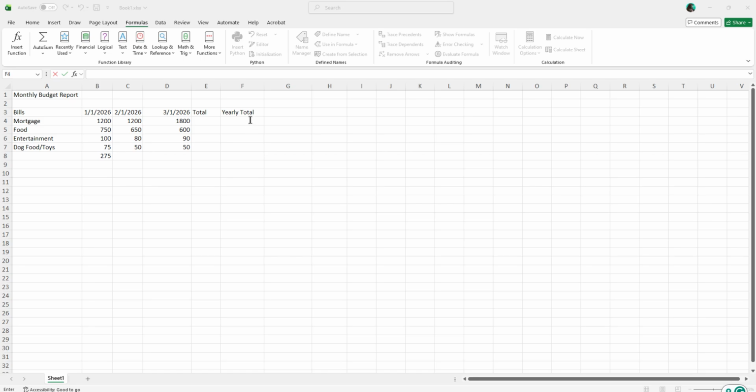So what we need to do is come over to the cell where we want to begin our formula. We're taking the value for March 1st, 2026, and for the sake of argument, the same value exists all 12 months out of the year. I know that's not realistic for a budget, but we're just going to do it for example today. So we have our yearly total column, and what we want to do first is put in the equals symbol to let Excel know that we're going to be working with a formula.